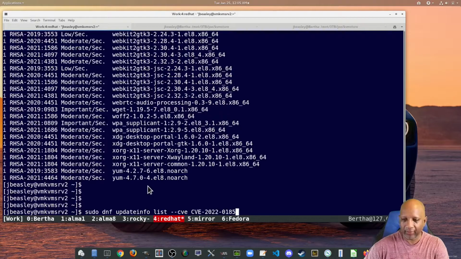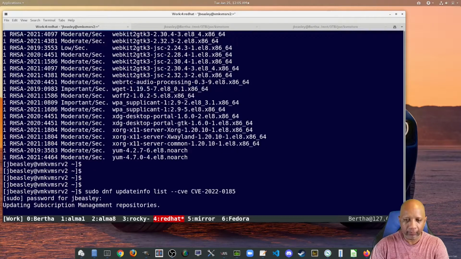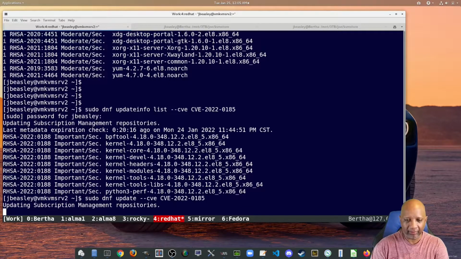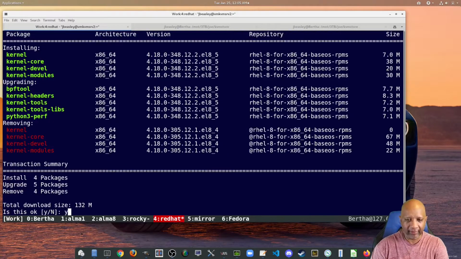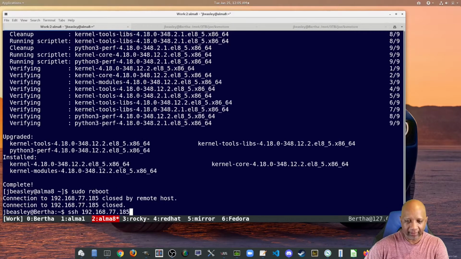Okay, I'll do the same thing on the Red Hat box, looking for that CVE. And it comes back with the 22188, which is similar to the Almalinux on the 188. But again, it's the same packages listed here. So I want to update it on the Red Hat. And I'm just telling it to look for the CVE. Rocky is taking a while to update.